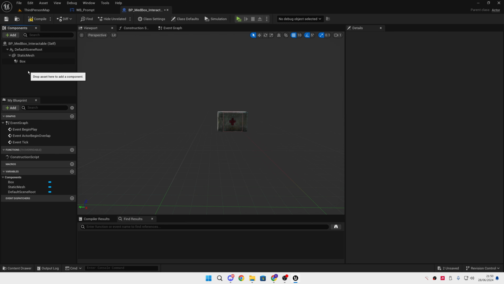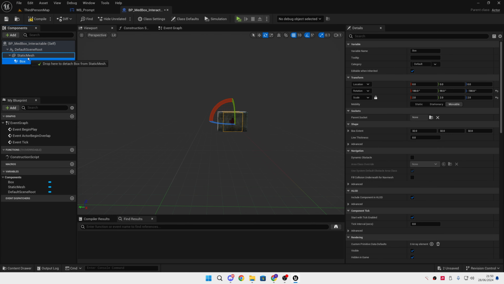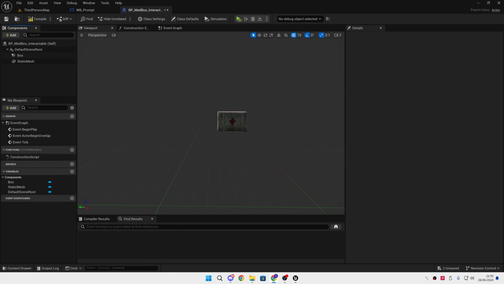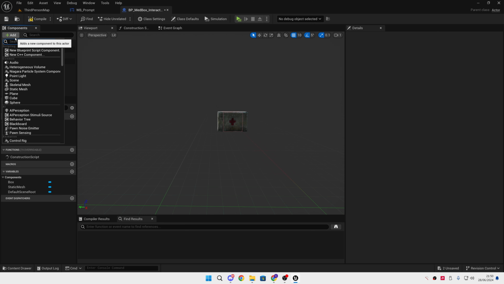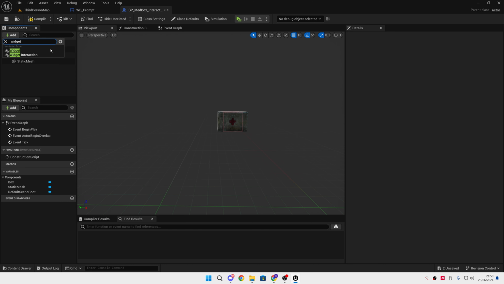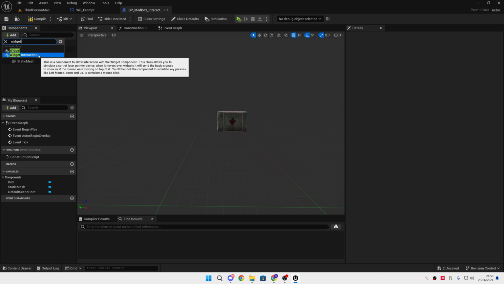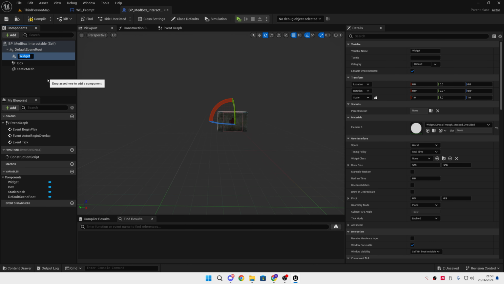Next, you need to add a box collision on top of the default scene root. This box collision is going to be used so that when we overlap it, it's going to bring up the widget. So we need to add the widget as well, so just click the top widget here after searching for it. We're going to click widget.